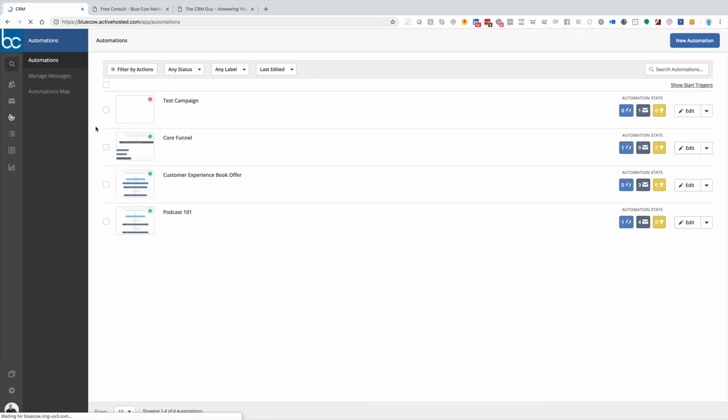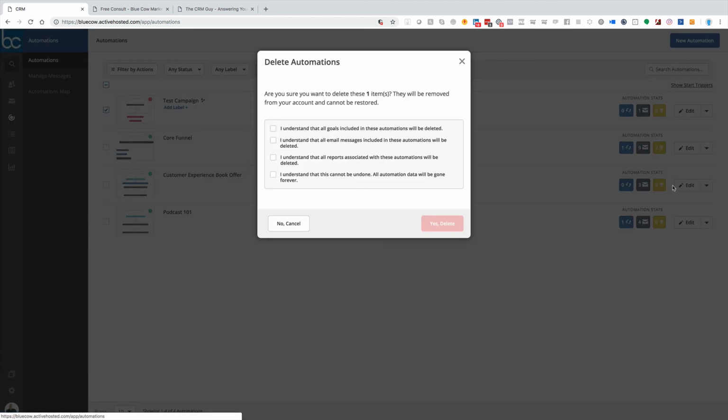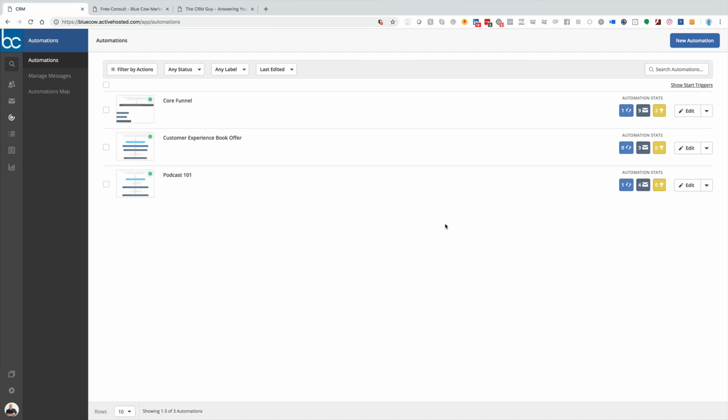If you want to delete them, you can either check this and hit delete, or on the right-hand side, you can drop this down and you can hit delete. Agree to these 4 terms that you're deleting everything. You can't get it back. Once it's gone, too bad, so sad kind of thing.